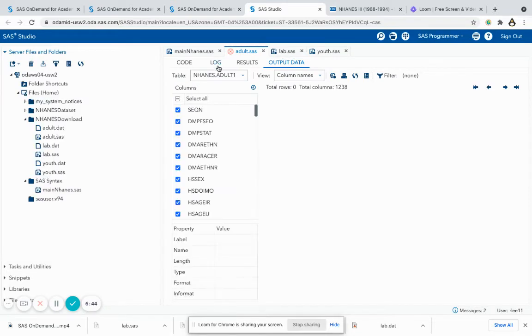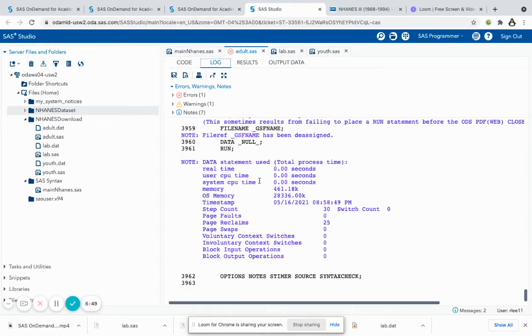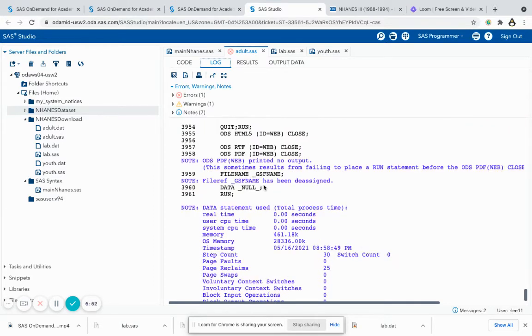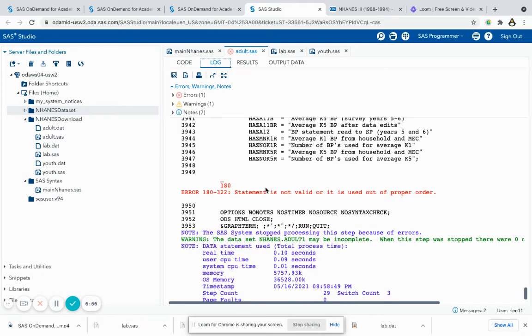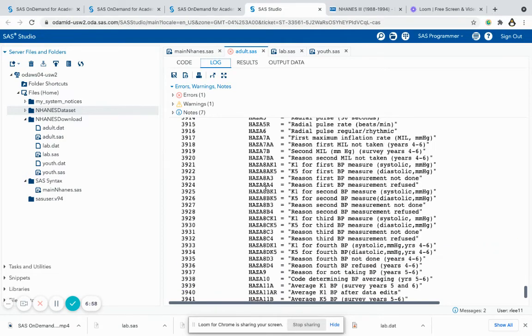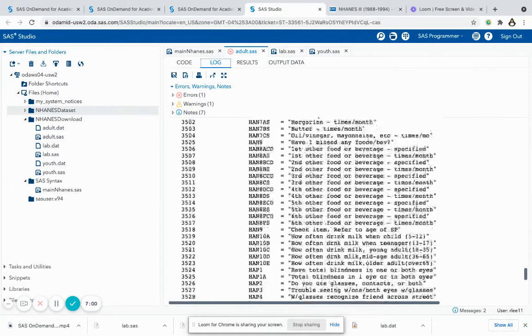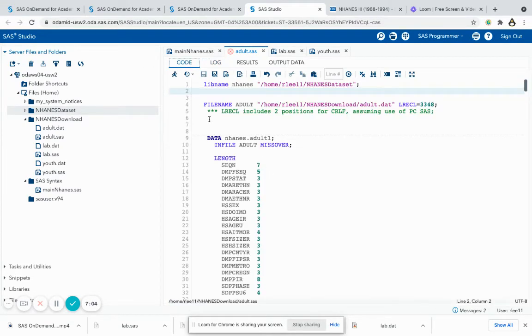And we have a nice little, let's see. Okay, so we have a little error right here, right? Statement is not valid or placed out of proper order, right? How are we going to do this? Let's actually go back to the code. Let's fix this. Let's indent this just to make it cleaner.